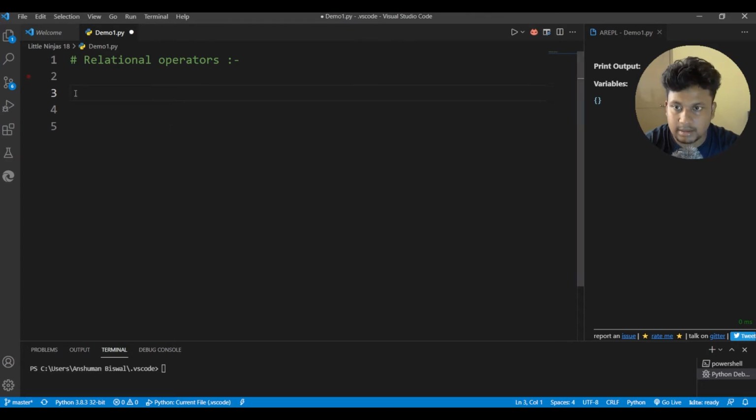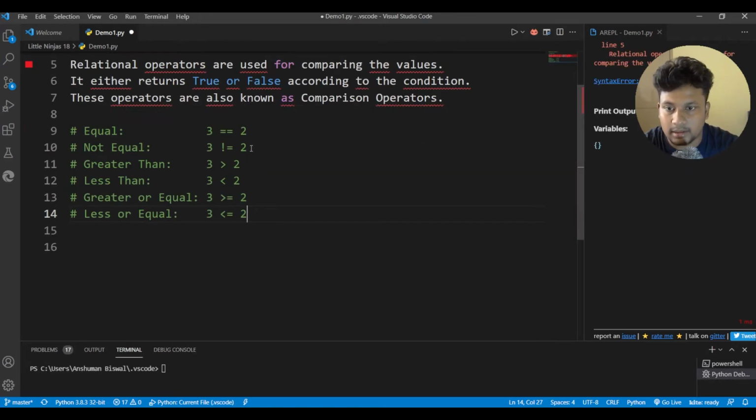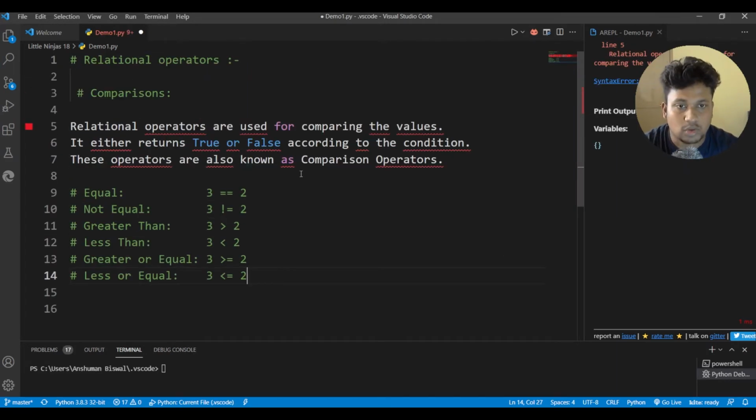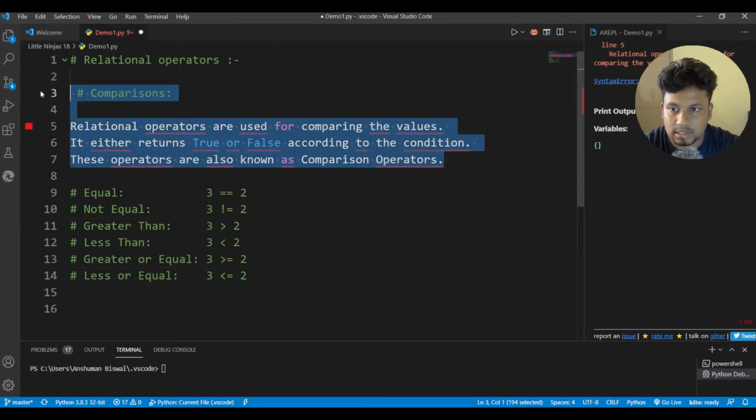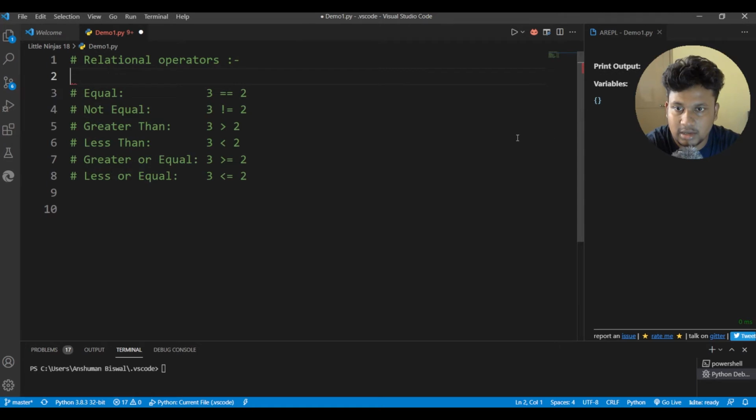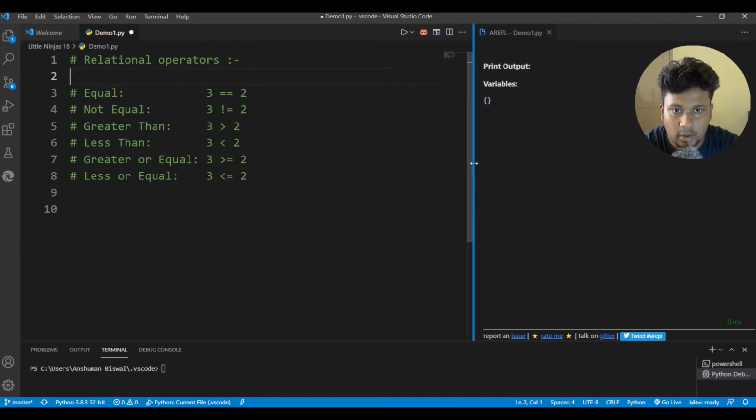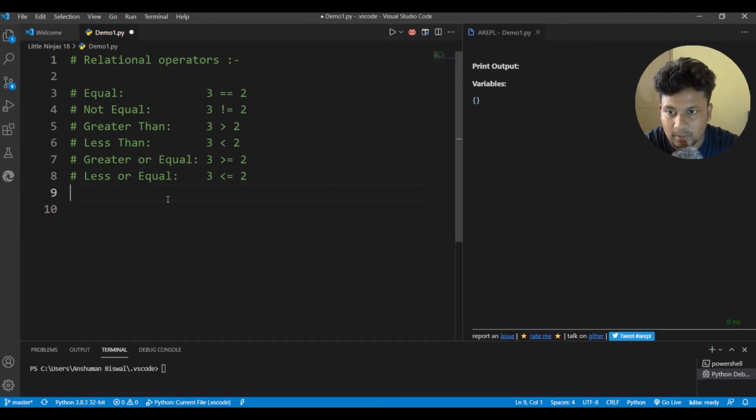As you can see here, I have pasted all the available operators in Python. Coming to the definition of these comparison operators or relational operators, they are used to compare two values. They return either true or false according to the condition we're using, and that's why these operators are known as comparison operators. Now we can check one by one how these operators work.